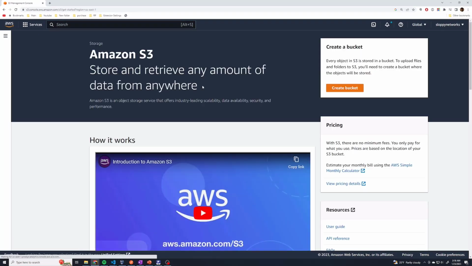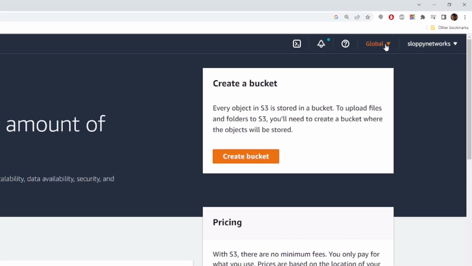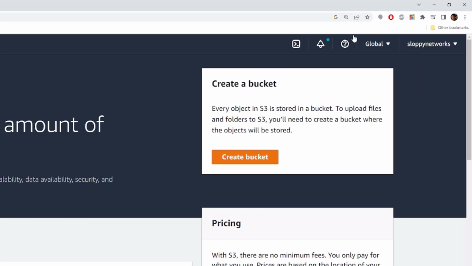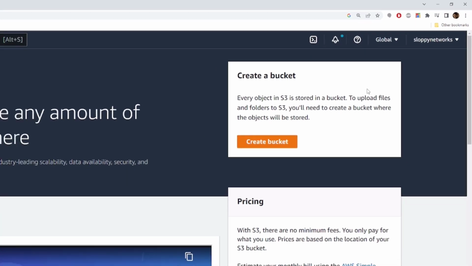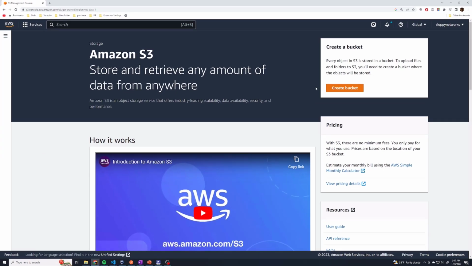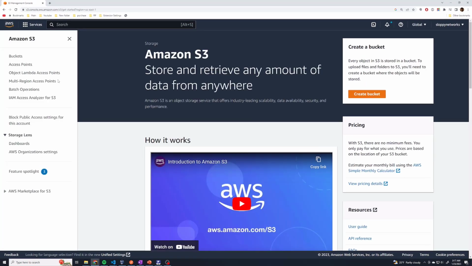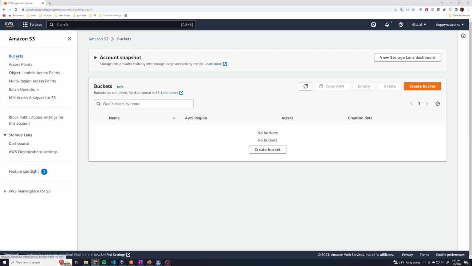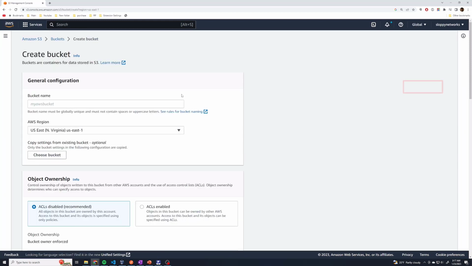I want you to notice one thing before we actually create our bucket. Take a look at the region. Right now it just says global. So when you access the S3 page, it's kind of like a global service. However, when you create the bucket, it's actually going to be in a specific region. This is something to keep in mind. Here you could select create bucket, or we can go to the side and select buckets. This is going to show all of our buckets. I have none at the moment, so I'm going to select create bucket.